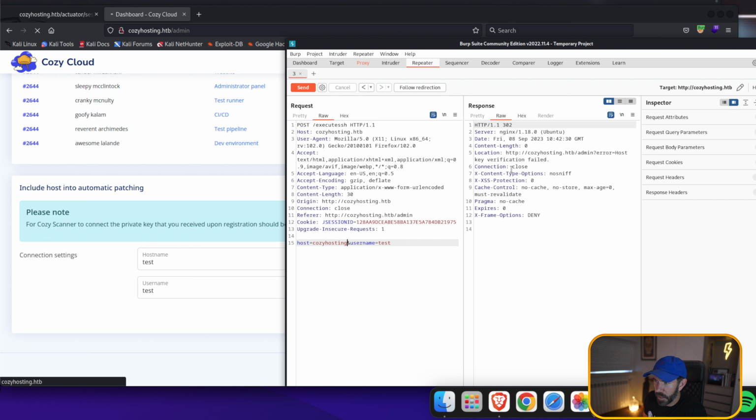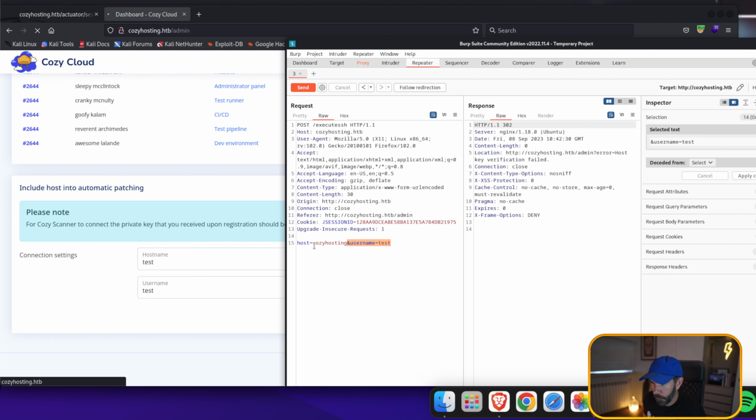Now it says key verification failed. So obviously, as expected, it's resolved the hostname, but we're missing our private key. So there's nothing there we can actually use to authenticate. But are we able to actually inject any code here?